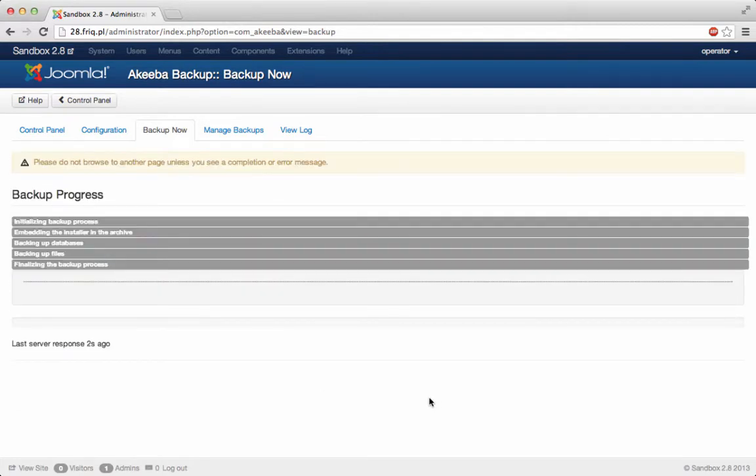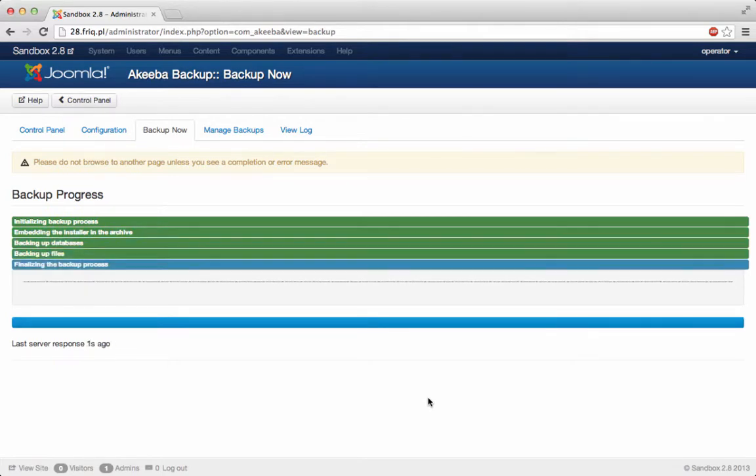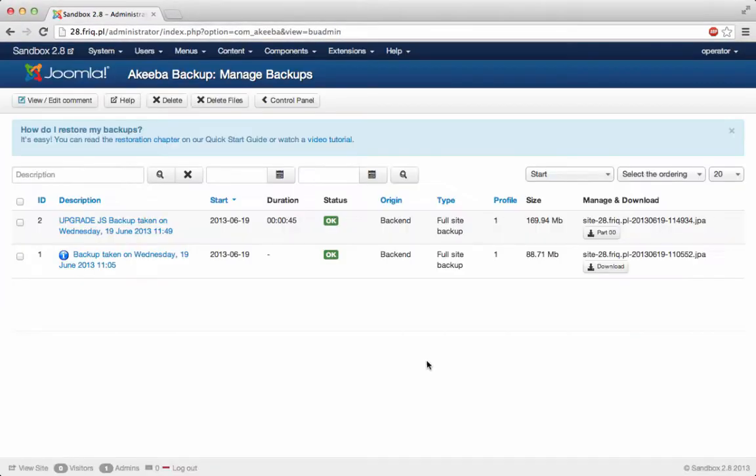You're waiting for the progress bar to finish. Okay, so the backup is done. Let's go to manage backups, because that's what we need to do. And you can see that this is the backup we have taken right now. It's called upgrade. Okay, it's done today. The duration 45 seconds. Every information we need to have, we have it here.